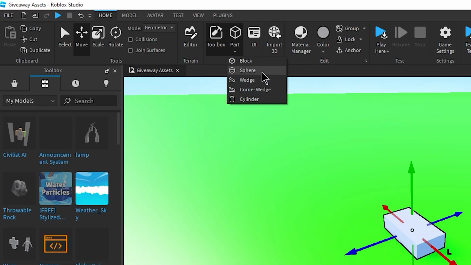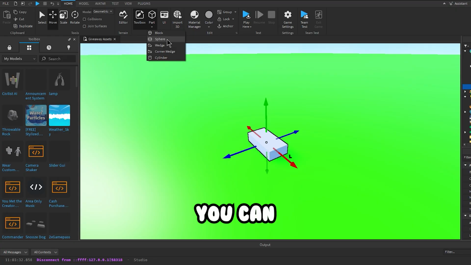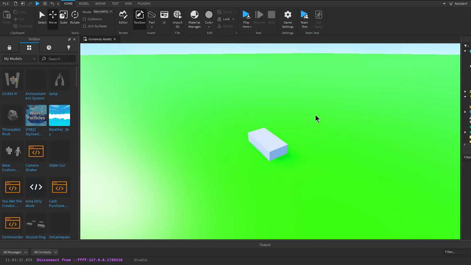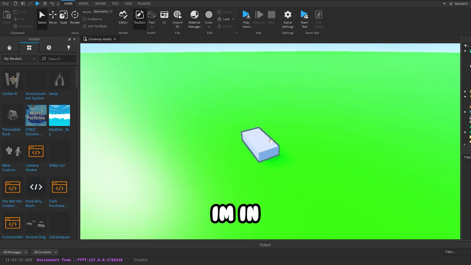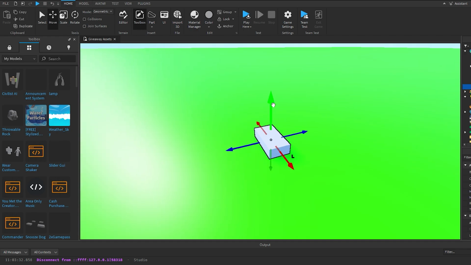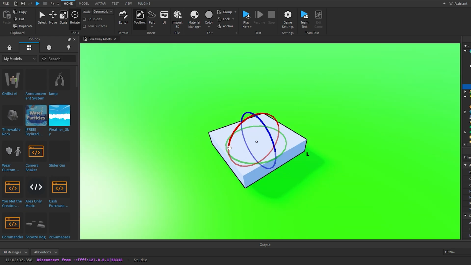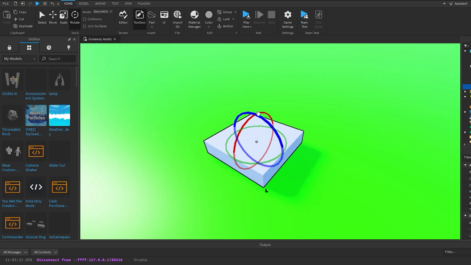We have a block, sphere, wedge, corner wedge, and cylinder, and you can click either one just to spawn them in. But for now, I'm going to show you how to do stuff with the cube. So right now I'm in select. Now we have move, which lets you move it up, down, left, right, forward, and back. We have the scale, which lets you scale it in any direction. Then we have the rotate, which pretty much just lets you rotate it in any direction as well.